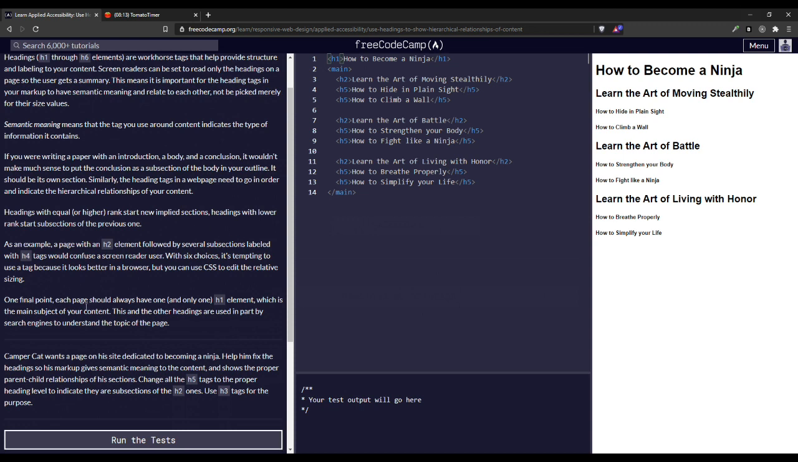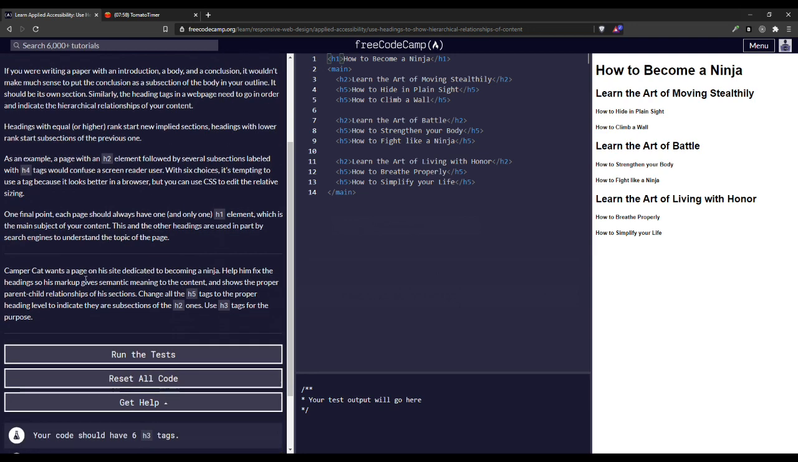One final point, each page should always have one and only one H1 element, which is the main subject of your content. This and the other headings are used in part by search engines to understand the topic of a page. CamperCat wants a page on his site dedicated to becoming a ninja. Help him fix the headings so his markup gives semantic meaning to the content and shows the proper parent-child relationships. Change all the H5s to the proper heading level to indicate they are subsections of the H2. Use H3 tags for this purpose.